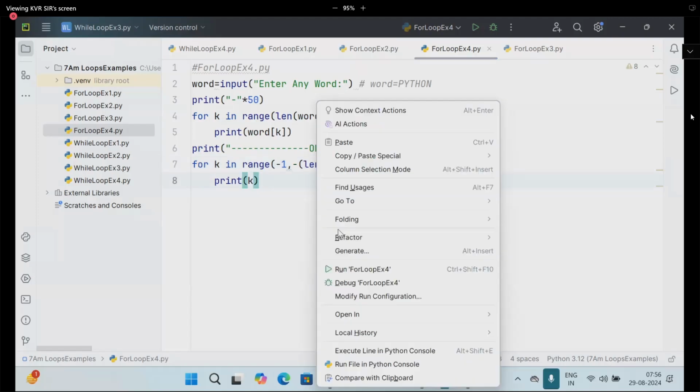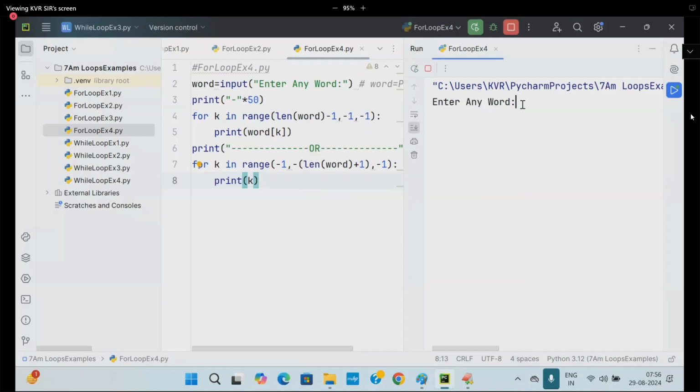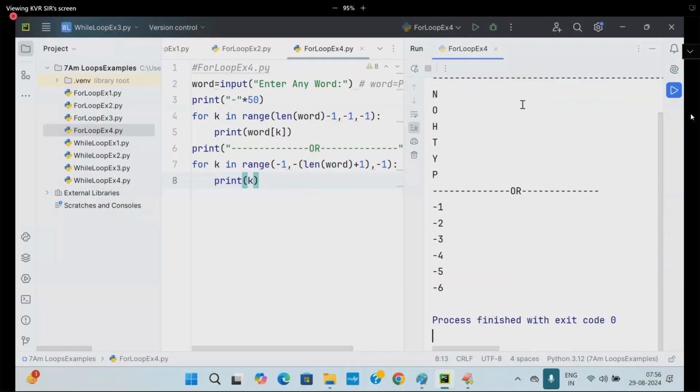So you should have subject knowledge. Without reading anything, the subject will not come. -1 to -6 came here.